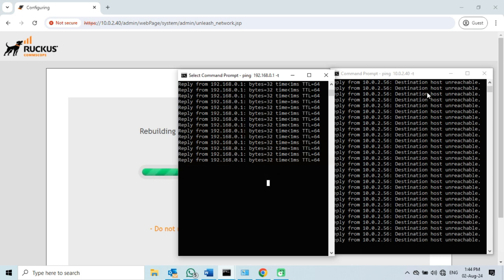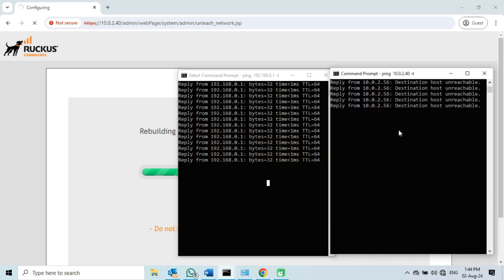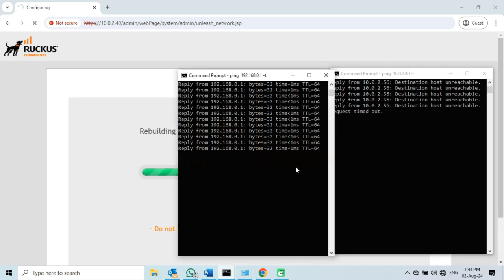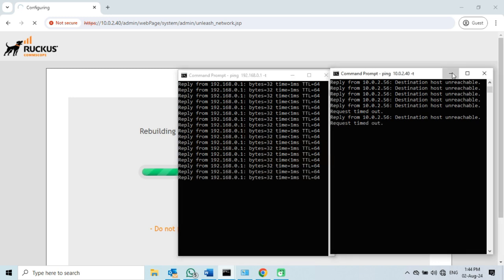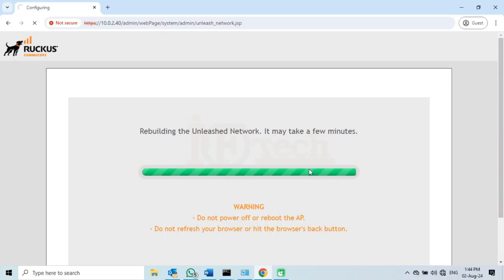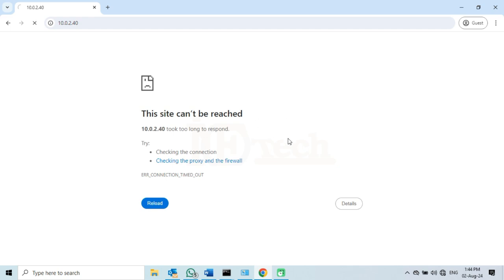If I check the response from the default IP address of the access point, we can see that the access point is responding well on the default IP address of the RUCKUS access point. Means that the IP address of the access point has been changed from the IP address of my test network, 10.0.2.40, to the default IP address of 192.168.0.1, which is the default IP address of the RUCKUS access point. It means that the firmware of this access point has been downgraded from unleashed to standalone. That is the reason the IP address has also been changed to the RUCKUS AP's default network.